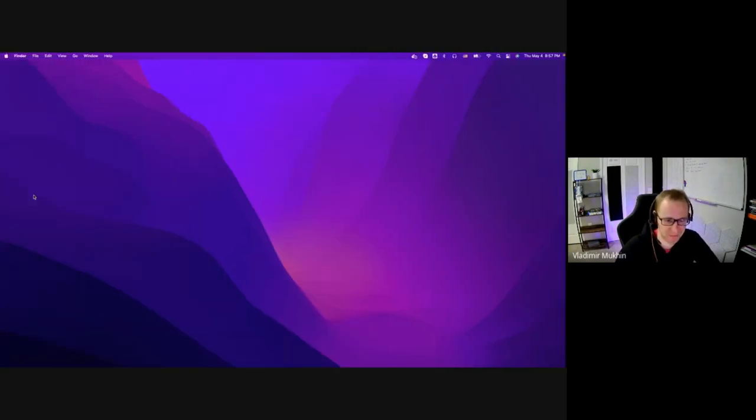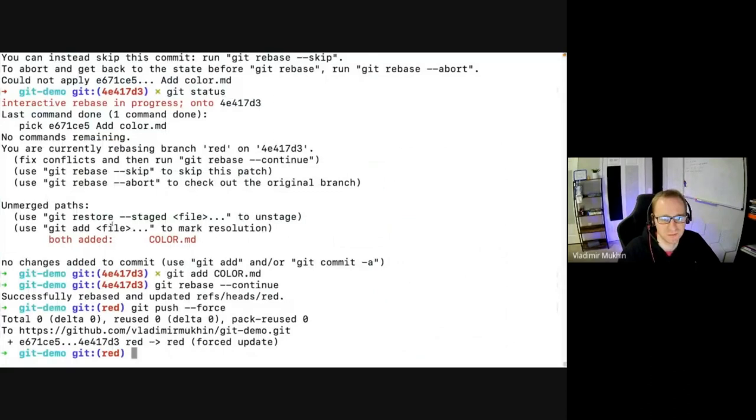But the overall idea of how to solve merge conflicts is that you pull whatever branch you have conflicts against, you run git rebase and the source branch name, you solve these merge conflicts in your code editor, you add these files and run git rebase --continue. That's the easiest. I would say that's my favorite way of solving merge conflicts.